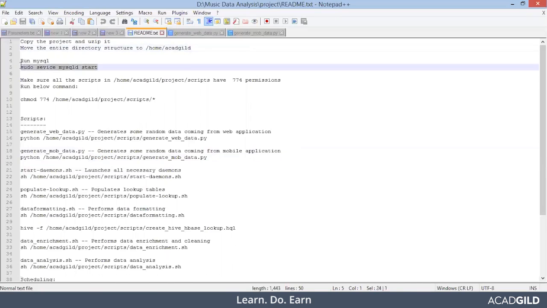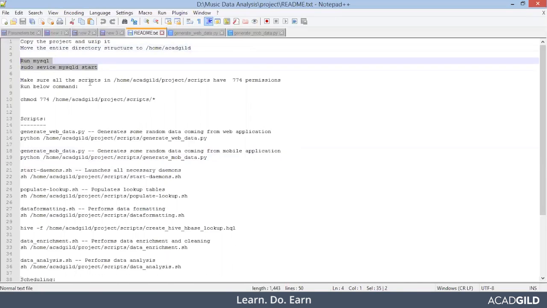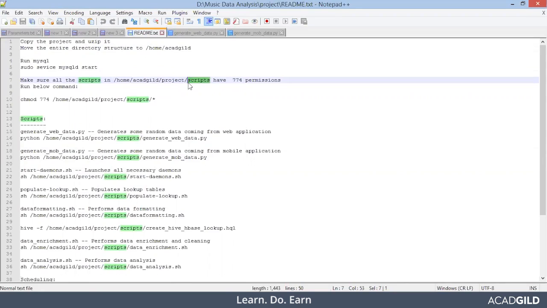Running MySQL is not required as of now. Next step, you have to give the proper permission to the scripts that are present under the script directory or subdirectory, okay? So we will do this. We will give the command chmod.